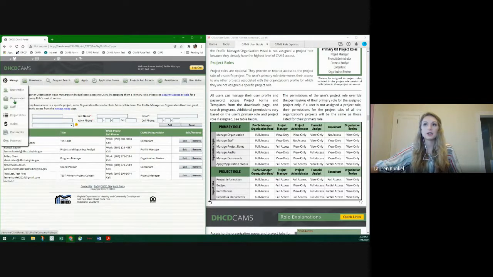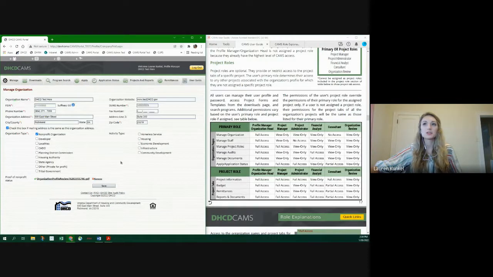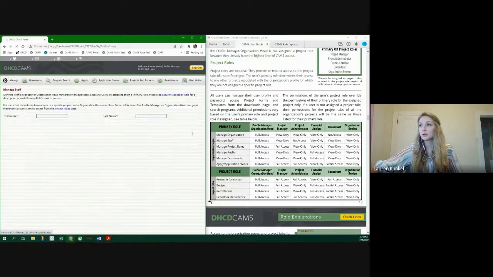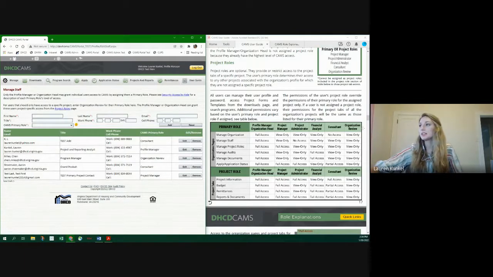This is if they're able to edit information on the organization page, if they can upload audits, if they're able to submit a remittance. So if we're looking over here, we can see the roles listed across the top. So profile manager, organization head, and profile manager, organization head all have the same access, which is everything. They've got full access down the board. They can change the organization information, manage the staff list. They can change project roles, upload audits. They can start applications and submit them.